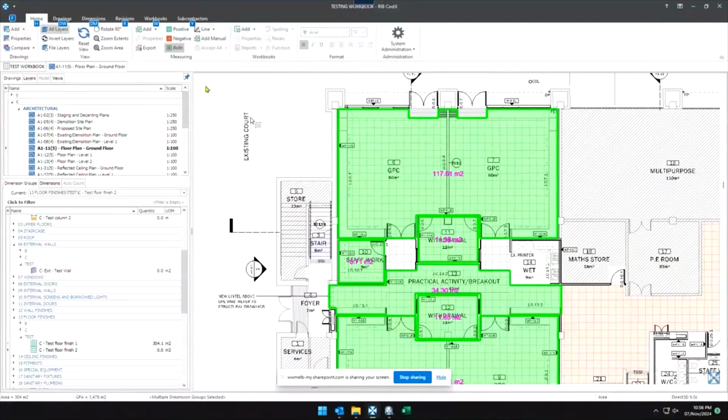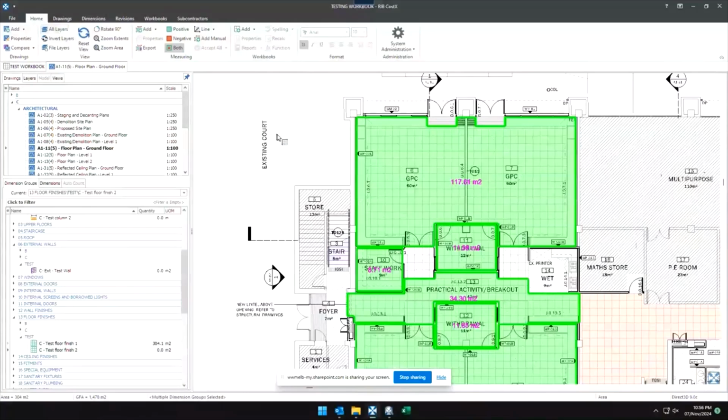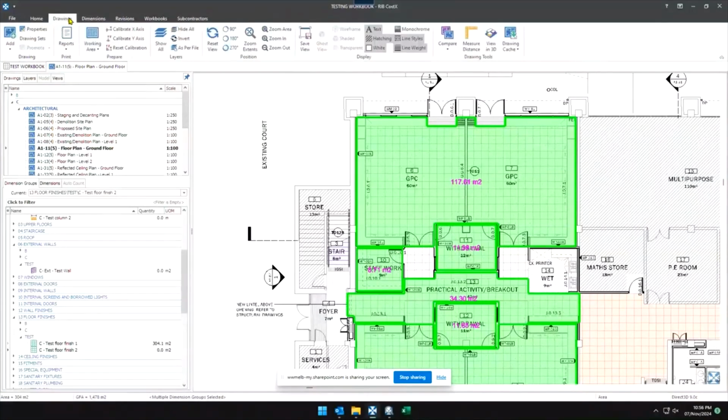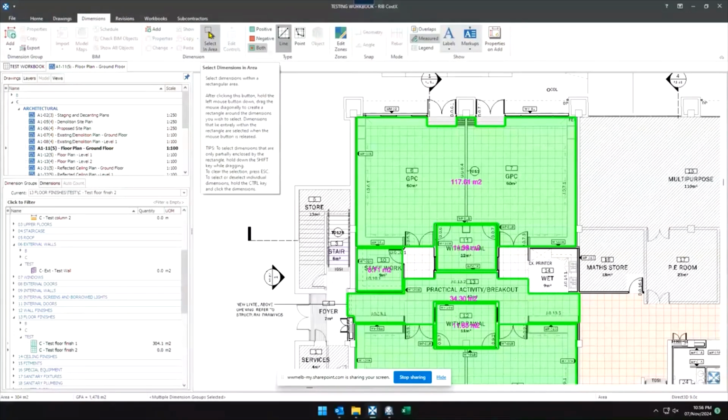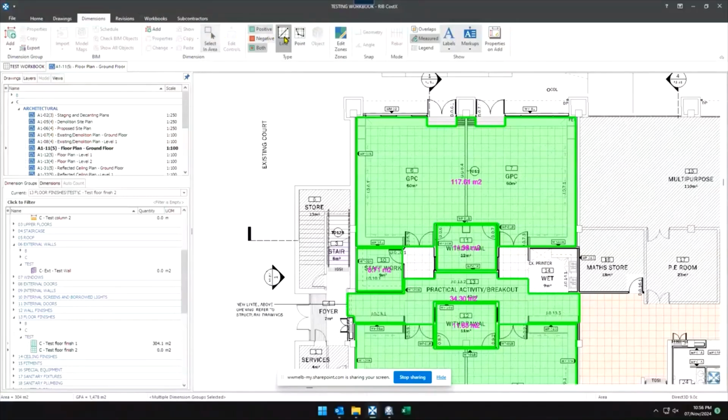So you can easily access some of the most important keys in CostX. I always recommend putting them in this order, which I'm going to do now. The first one is select dimensions in area. And I believe CostX is aware of the importance of this function because they made the button quite big compared to other items.